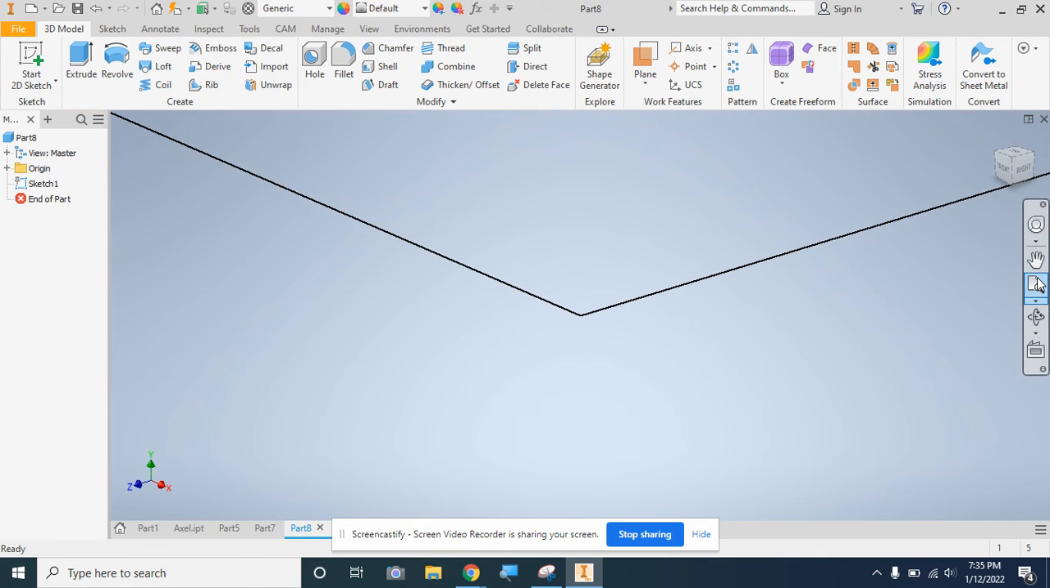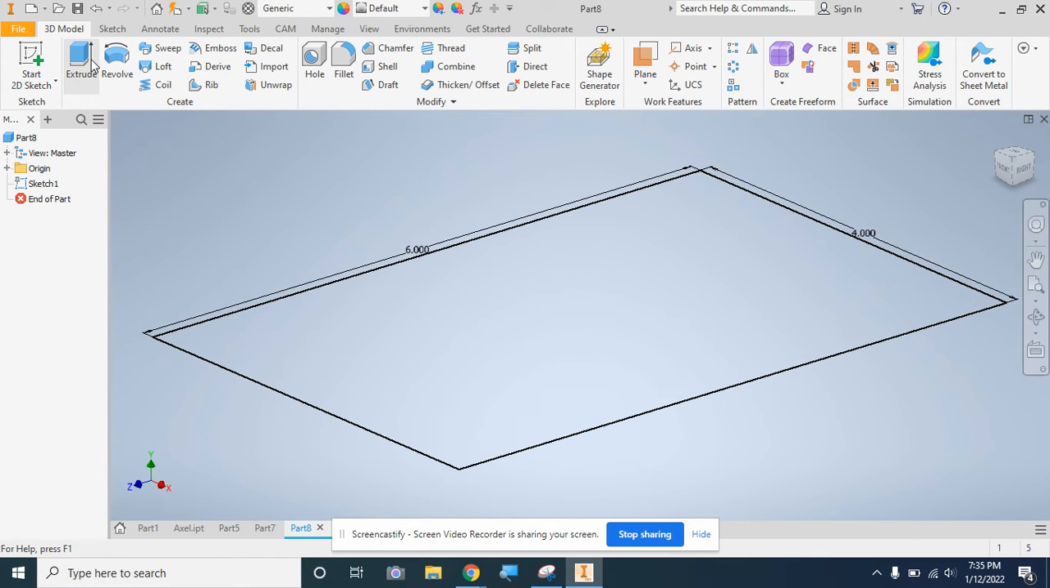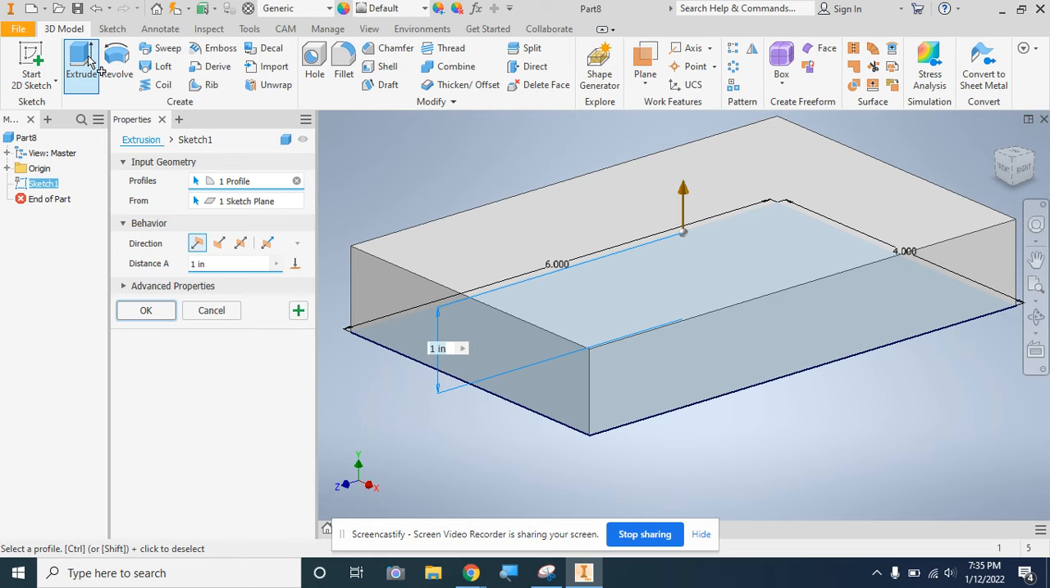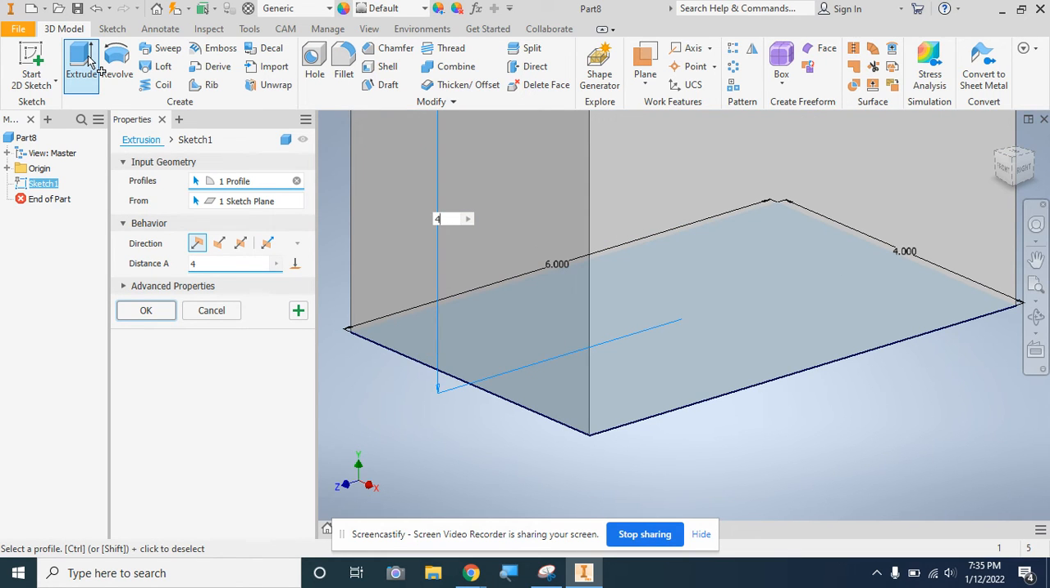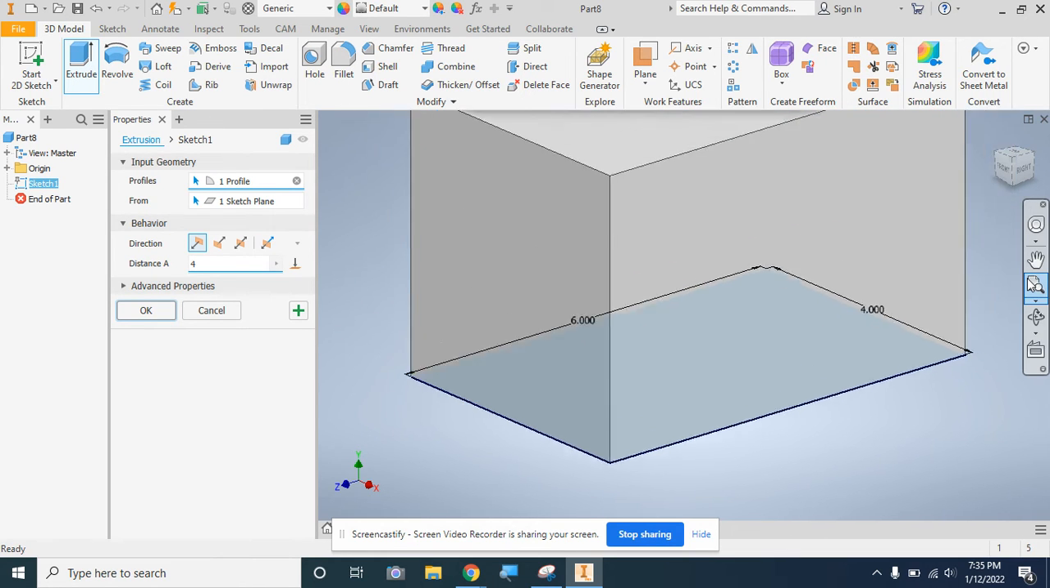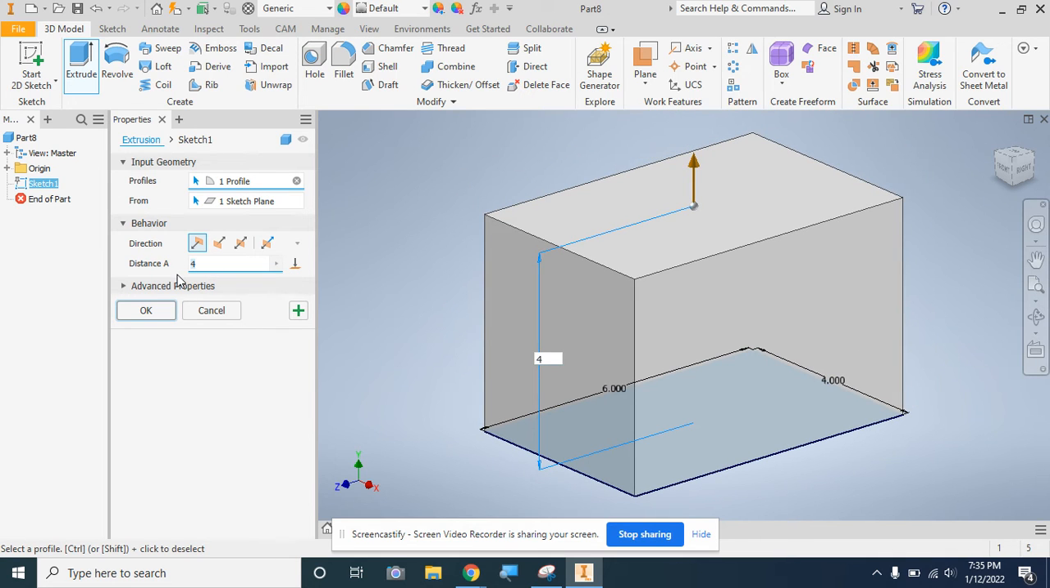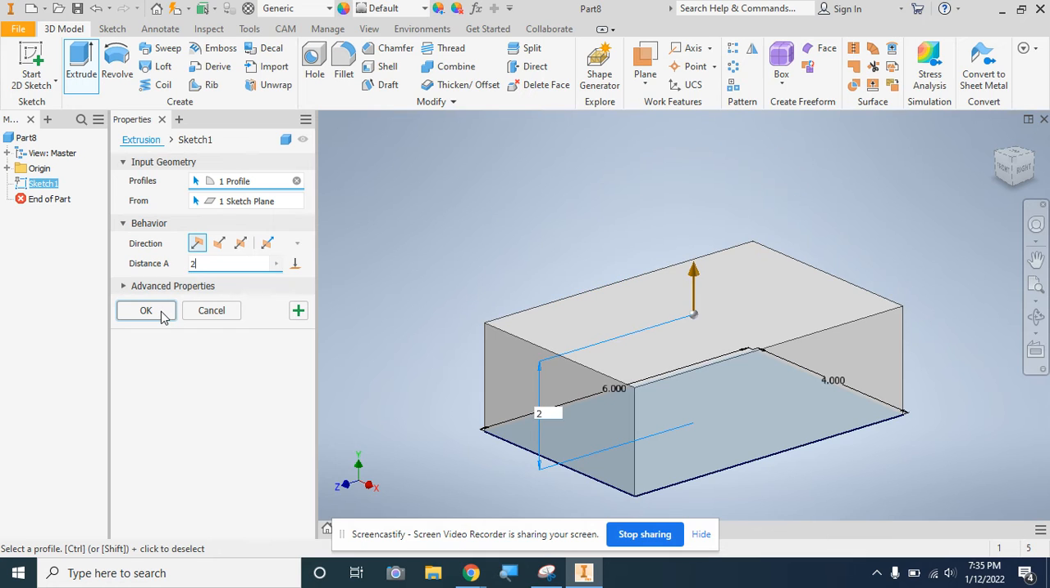Finish that sketch. Here's what we're looking at. I'm going to extrude this box up. Let's go 4 inches. See what that looks like. Does that look like a nice box? That looks like kind of a tall box. Let's go 2 inches. All right, I like it.